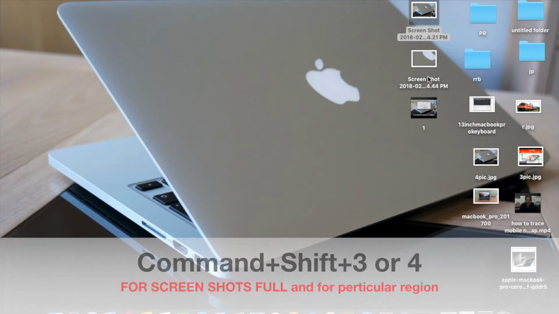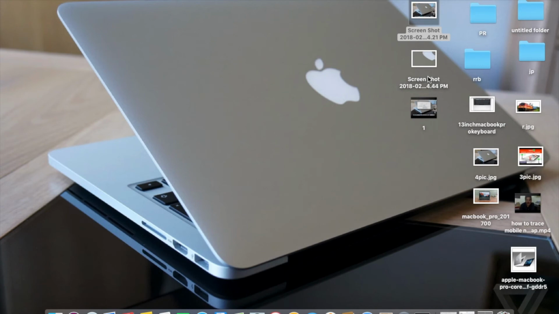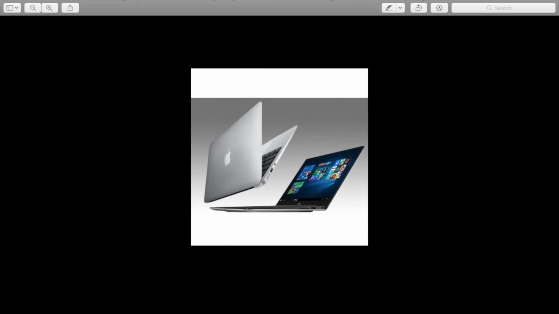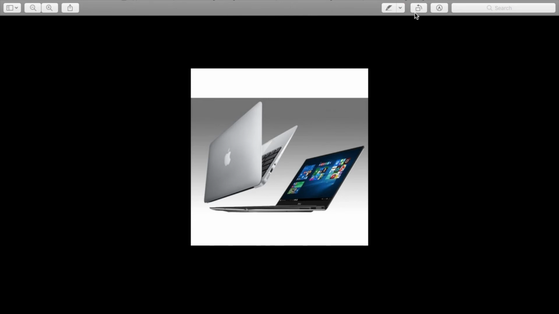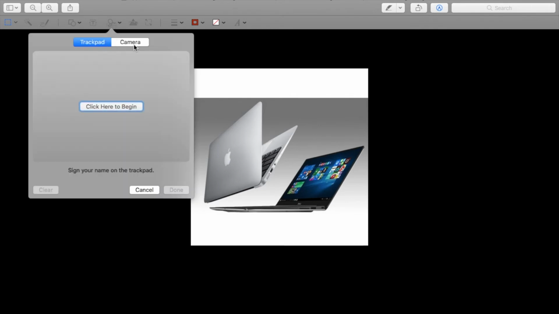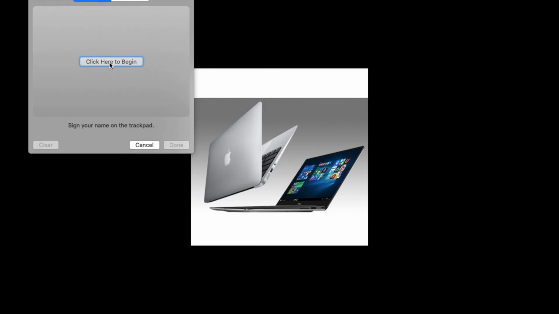Now the fifth one is how you can take a signature and then save it. It's very easy on the Apple laptop. How? Just see, open Preview, open any picture or anything in Preview on the Apple, and just click on this option. Now here it is showing the signature one: trackpad, camera, signature. Click here to begin. Now just use your hand on your trackpad and take a signature.